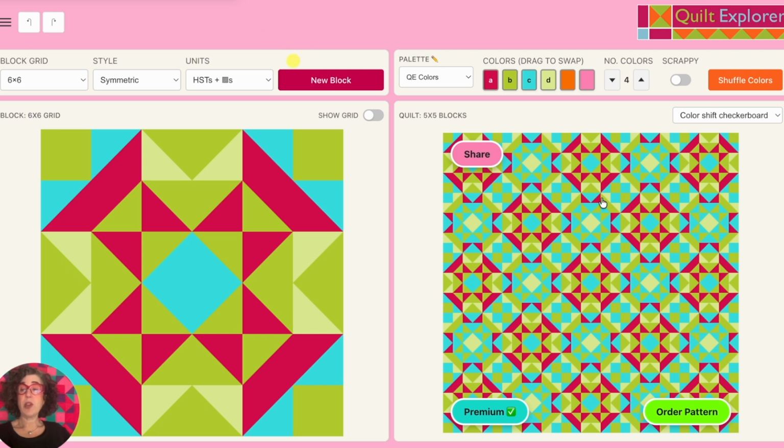This one, top centre, is our original block over here. And the ones to either side of it, same block, just differently coloured. And it makes a really different and gorgeous design.